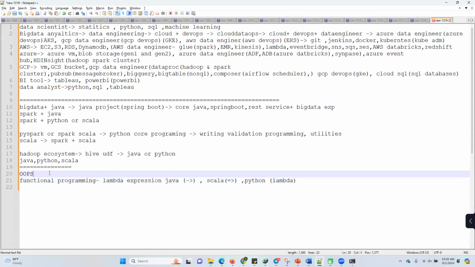With OOPS, the programming concepts are inheritance, polymorphism, classes and objects, and abstraction. These are the OOPS concepts, real-world objects modeled in code. OOPS and functional programming are there in every programming language. So you have to learn the concepts in every language, but the way of implementation is different. When you are writing Scala code, Java code, or Python code, the syntax is different.